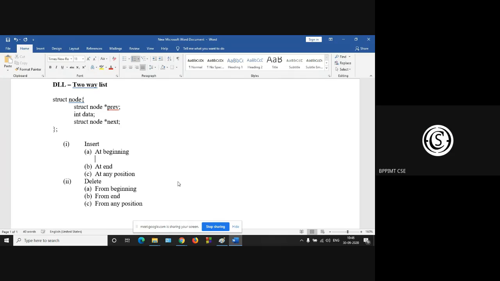So insert beginning. We are writing the code fragment or function. So there will be one argument. Let the argument be start, and as this is self-referential, the return type is struct node star. Now we have to insert a new node.